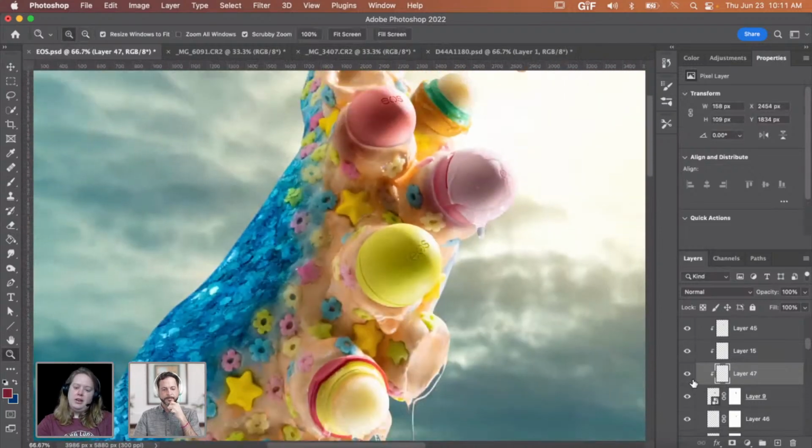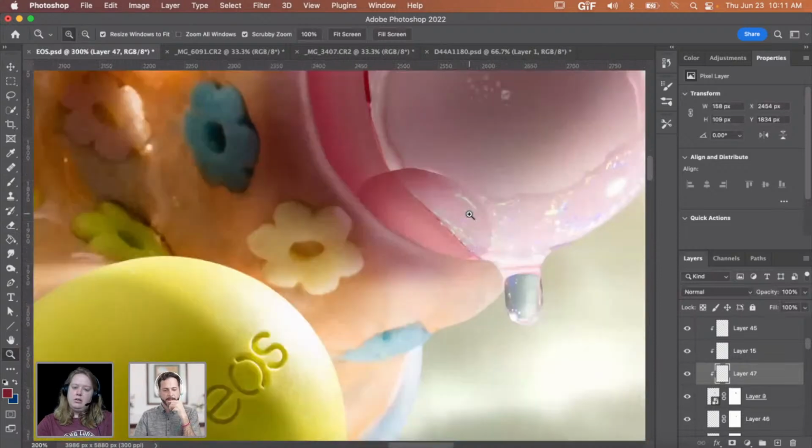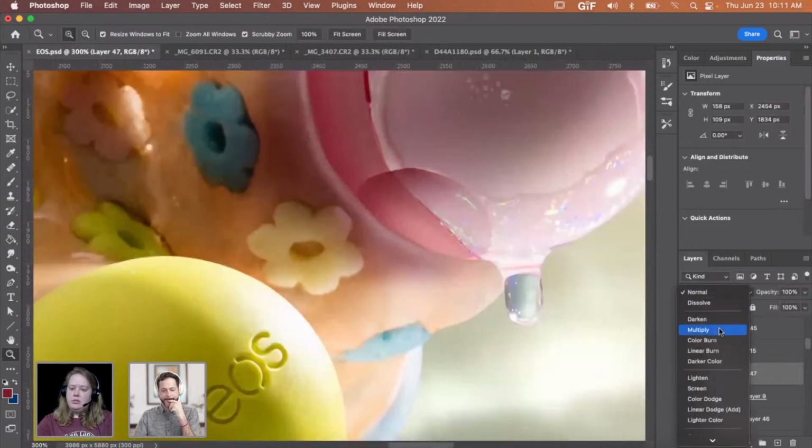That feels better to me. Because if I turn that on and off, there isn't enough light underneath it to be bouncing up to reflect that much on it, just on the edge of that. Yeah, that makes sense. Let me turn that to multiply.